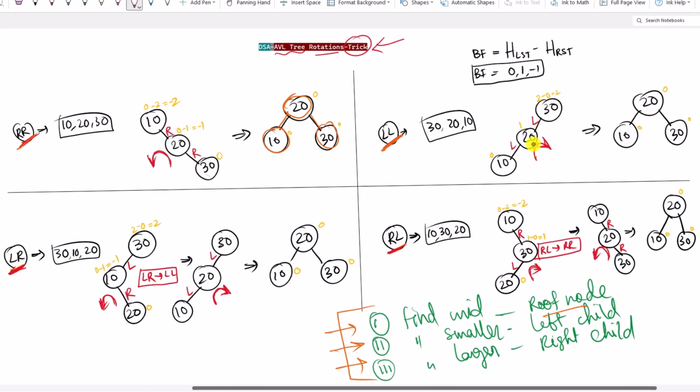We find the median, this will be the root node. We find the smaller node, this will be the left child. We find the larger node, this will be the right child. And not just this, the trick also applies to the double rotation. We find the median of these 3 nodes, so 20 is the median, so this will be the root node. The smaller one will be the left child, the larger one will be the right child.